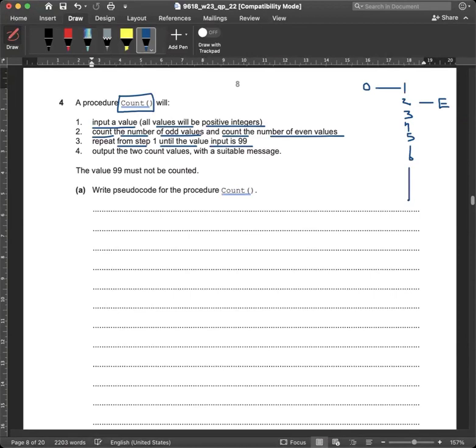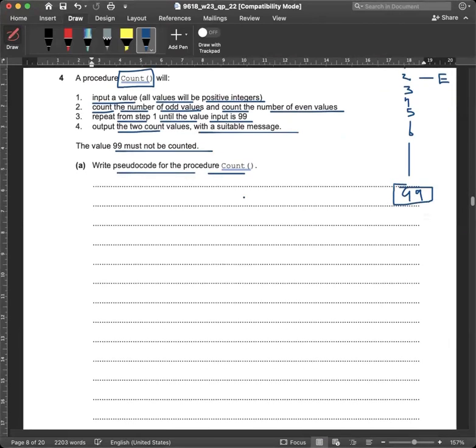So our series of numbers will run until 99. Then you need to output the count, how many values are odd and how many values are even, with a suitable message. The value 99 must not be counted, so it is excluded. This value is used when you want to stop. So write a pseudocode for the procedure count.